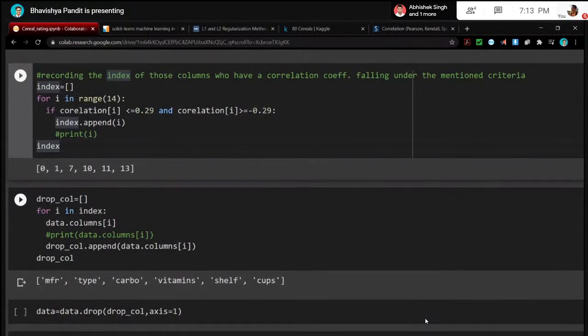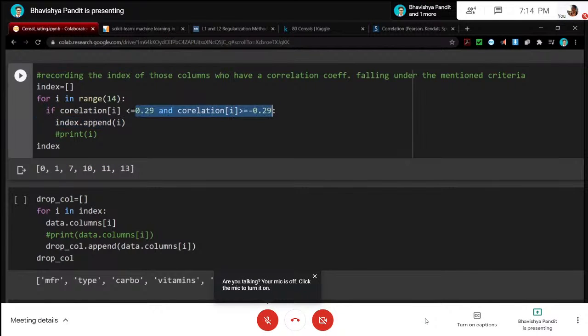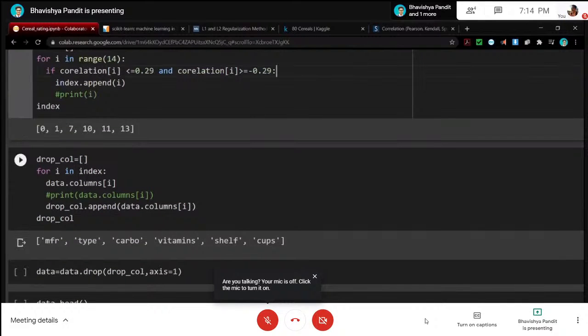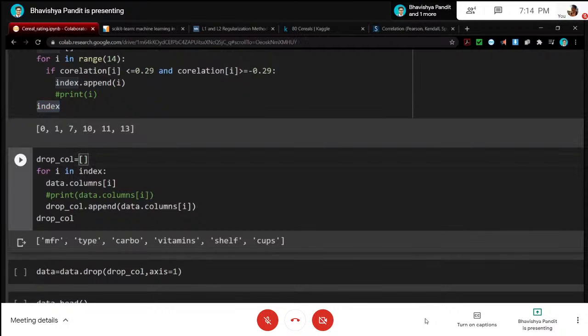Now, as I've just told you, we are least interested in keeping those columns which are not adding that much value to my result, so we would simply be skipping them. This is the index of all those columns whose correlation coefficient falls under this condition. So we'd simply be taking these columns out. The list is indexed, and we are just adding them into this drop column. Whatever index that we have, we are just dropping it over here.